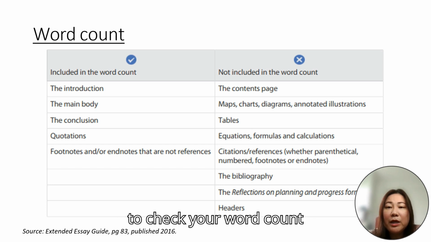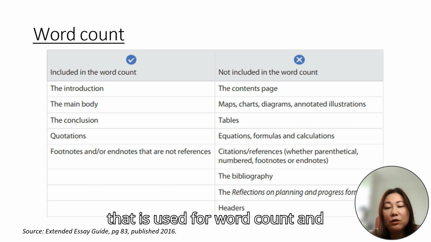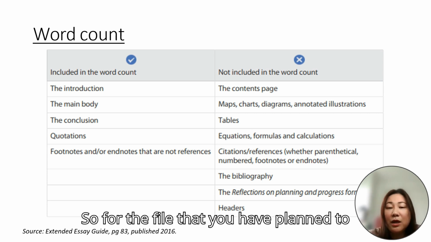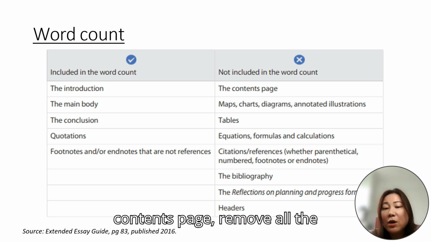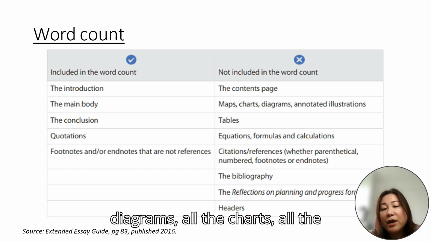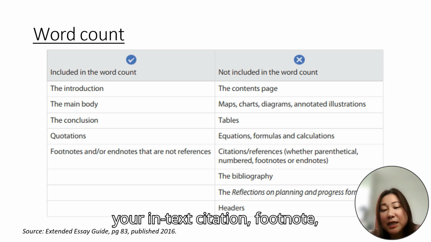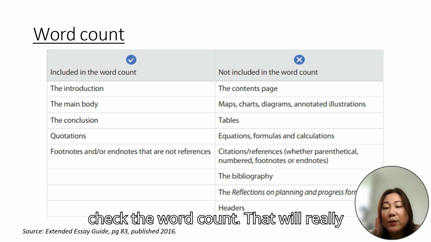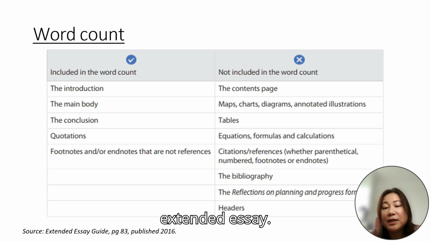One simple way to check your word count is to save your extended essay as another file. So you have another file that is used for word count and one file that is used for submission. So for the file that you have planned to use for word count, remove the contents page, remove all the diagrams, all the charts, all the equations, calculations, remove all your in-text citation, footnote, bibliography, and then check the word count. That will really reflect the actual word count that you have written for the body of your extended essay.